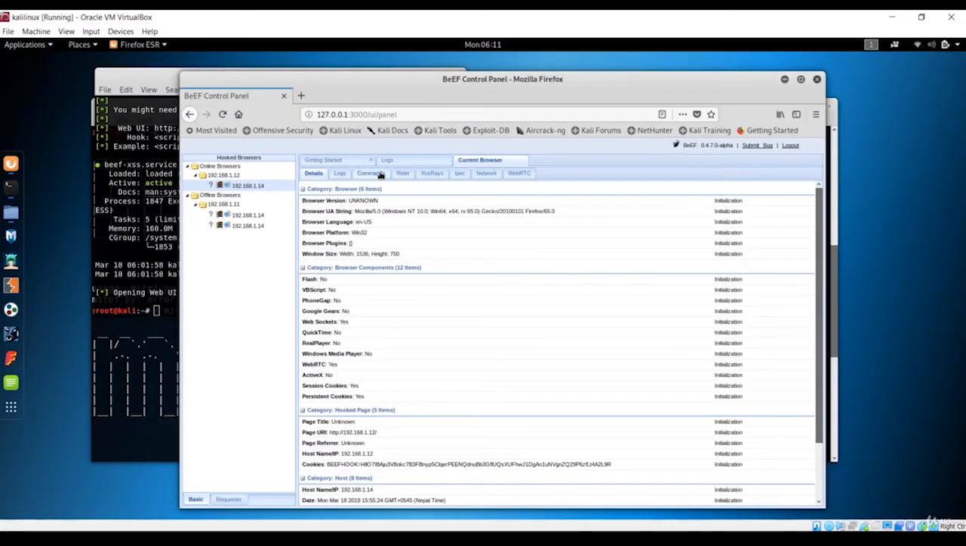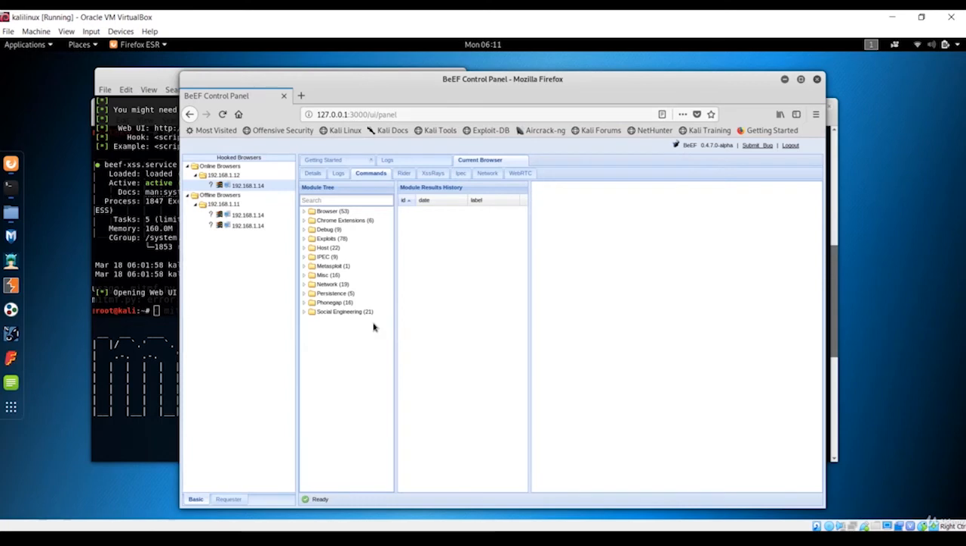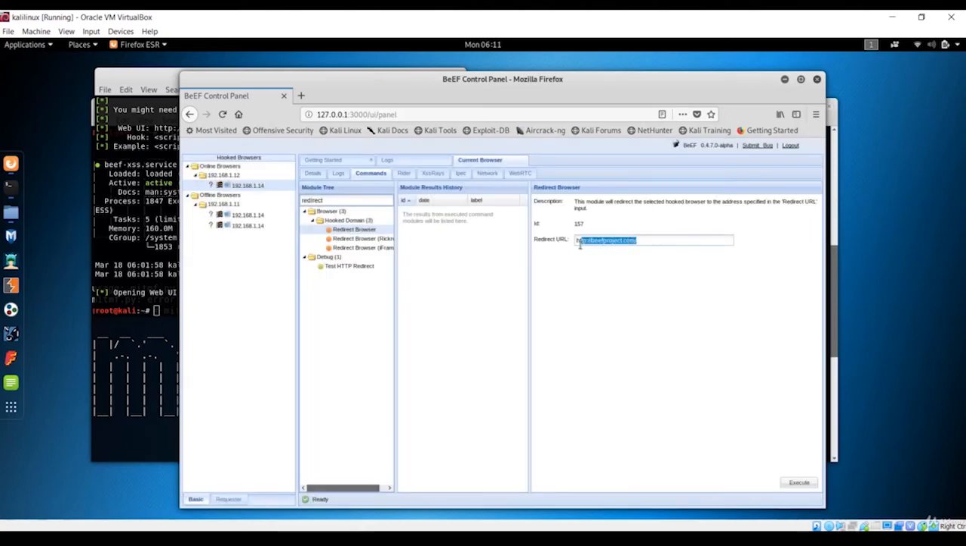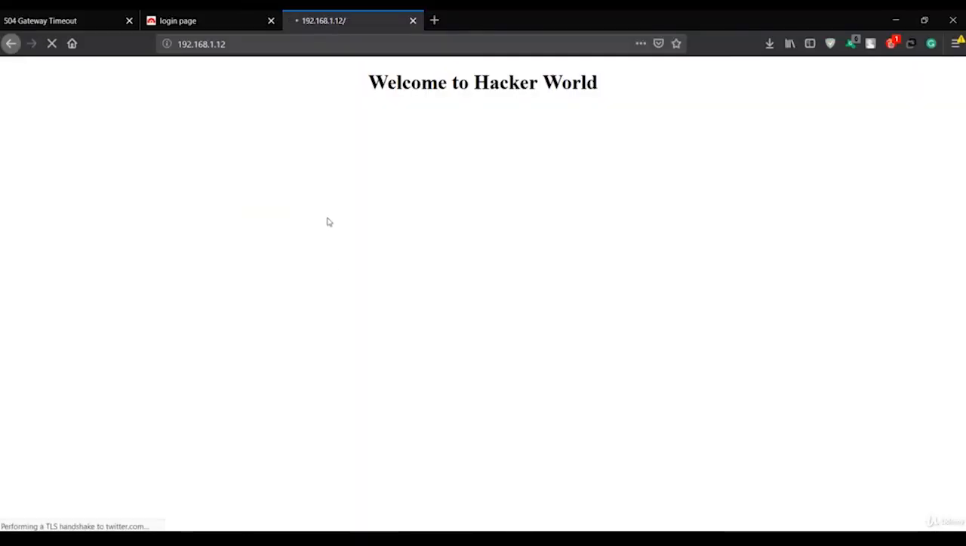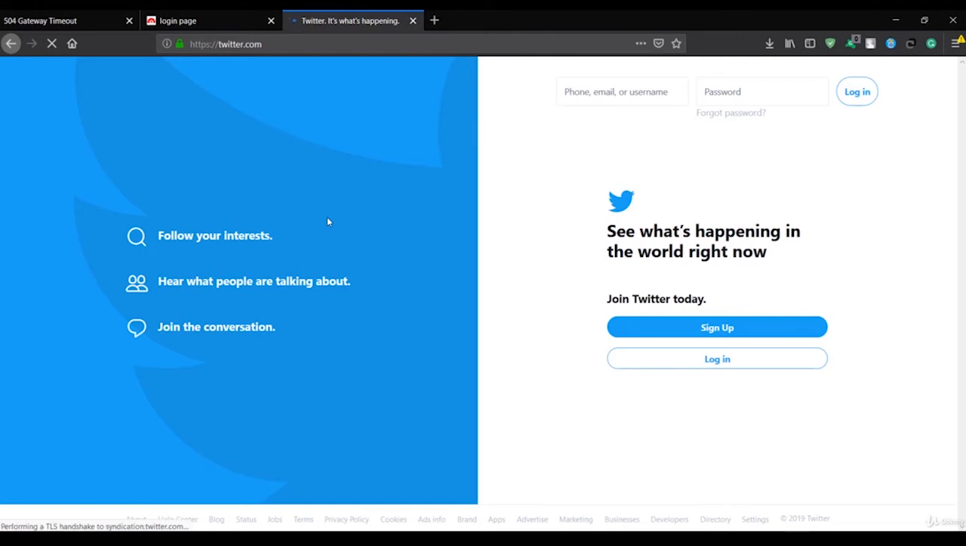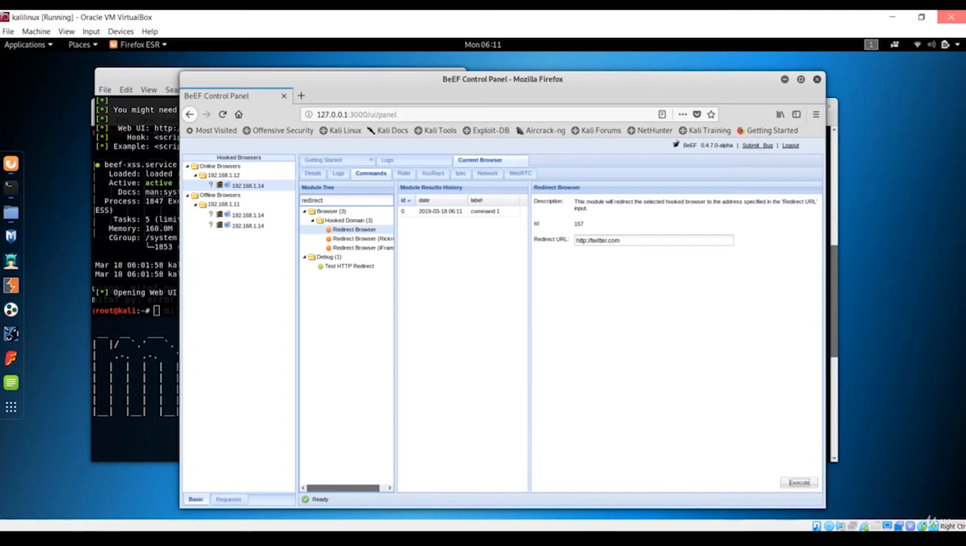So now you can inject all of the commands. We'll see all of it in detail in the upcoming lecture, but for now let me just say that I want the redirection. I'll say redirect the browser, and I want to redirect it to twitter.com. So let's execute this command. Let's go back to Firefox. Then it will now have the redirection to twitter.com. So you can clearly see we have now injected that payload, which was done.